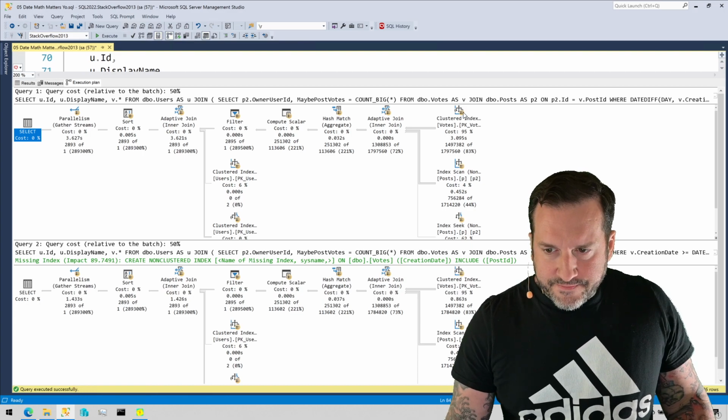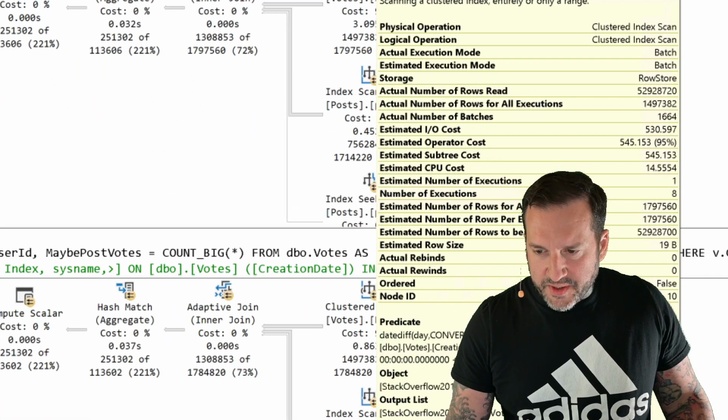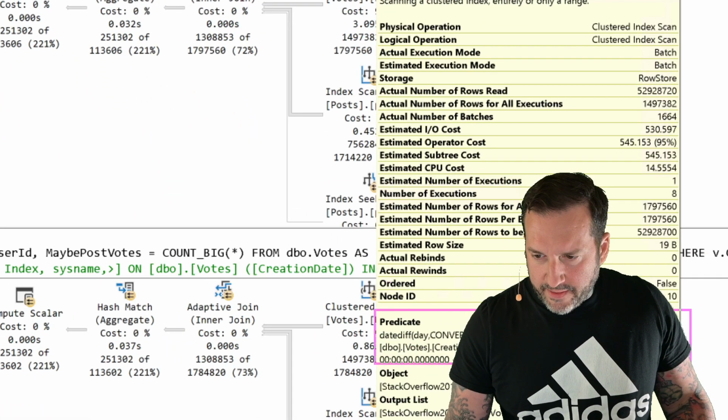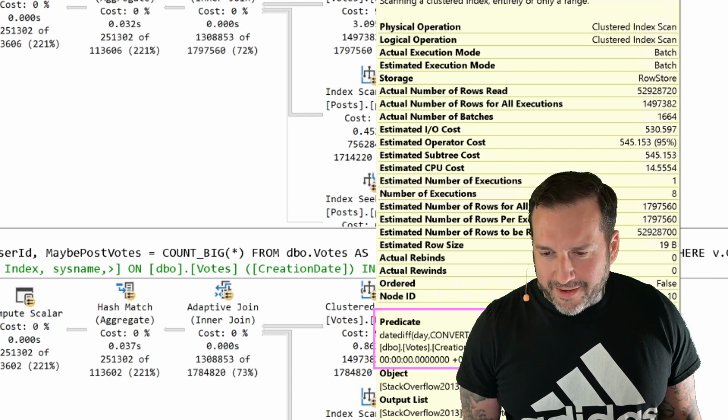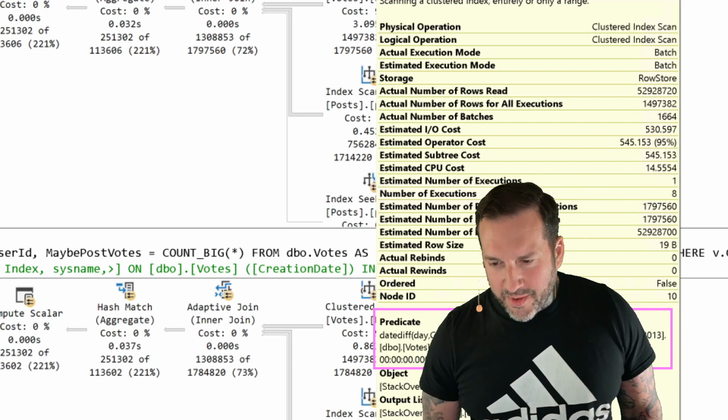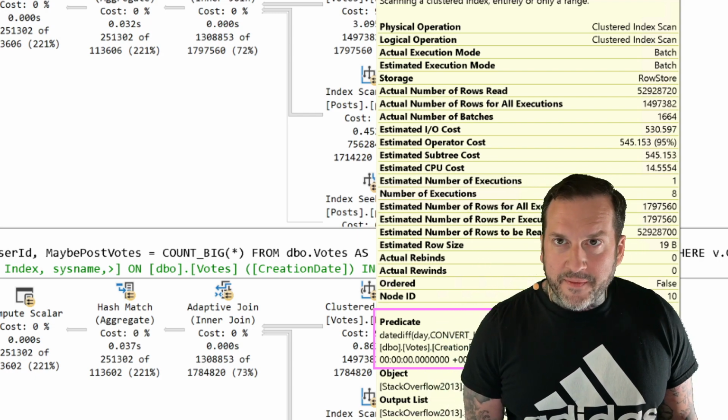And if we go look at this, we have this predicate here where we have all sorts of stuff going on. Ooh, look at that. That's a fun one. We have a convert implicit to datetimeoffset(3).